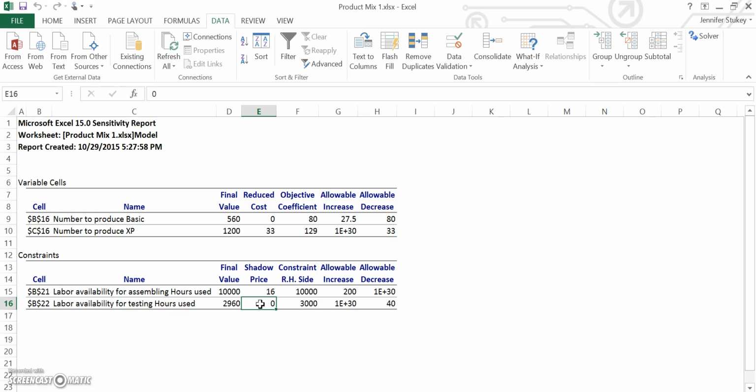You still couldn't produce more machines because the labor hours for assembling is the one that's already at a hard limit. Again, look at your allowable increase here. If you didn't change the labor hours for assembly on the line above, you could increase this to infinity and it wouldn't add anything to your profit.